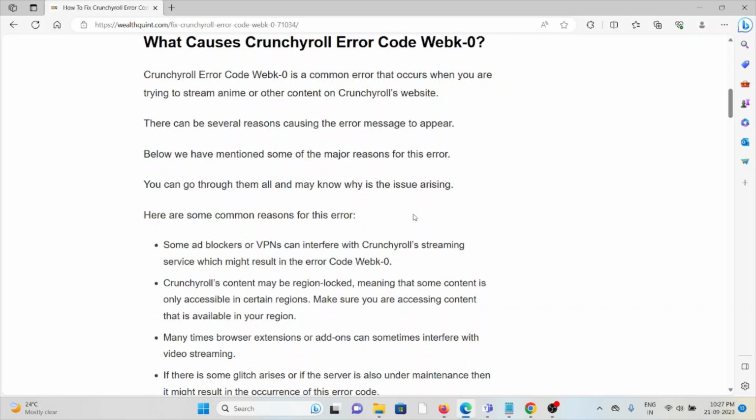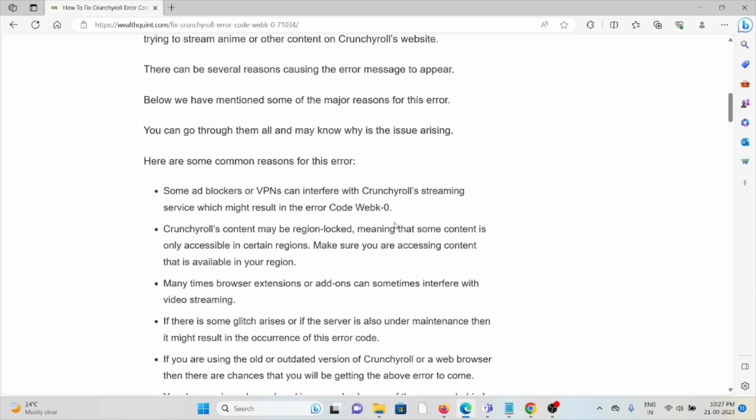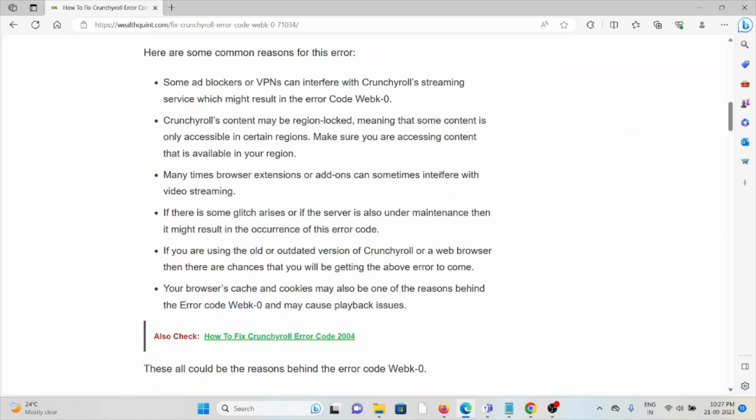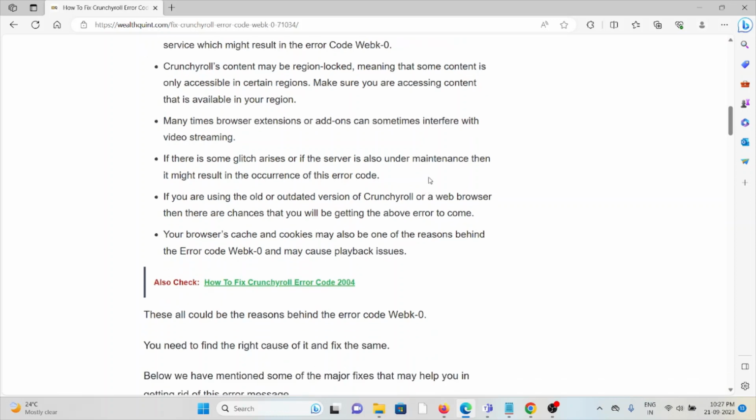Some of the common reasons are some ad blockers or a VPN can interfere with the Crunchyroll streaming service. Crunchyroll content may be region locked, meaning that some content is only accessible in certain regions. Many times browser extensions or add-ons can sometimes interfere with the video streaming. If some kind of glitch arises in the web server, or it's under maintenance, then it might result in the occurrence of this error.